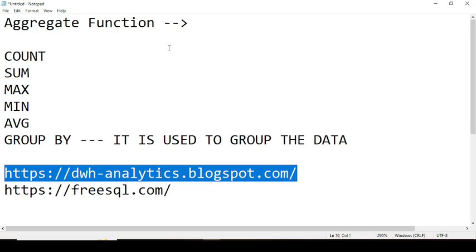Or you can say aggregate functions are used to summarize data. Let's say you have 10,000 records in your table or data set. If you are performing aggregate functions, you should expect a single row as output. Maybe let me walk you through with an example.